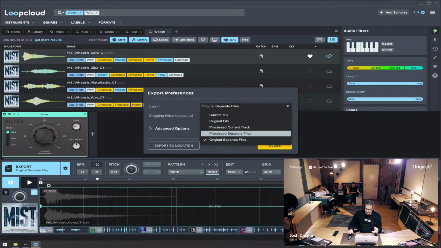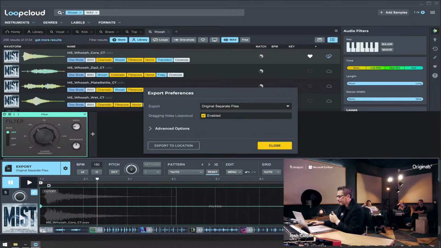What processed means is it will keep that filter there. If I have a reverb anywhere, it will keep that filter. It will be baked into the sound. But I'm going to go ahead and just choose original separate files and just work with everything inside of Ableton Live. But obviously, if you've done a lot of processing, process separate files might be the way to go.